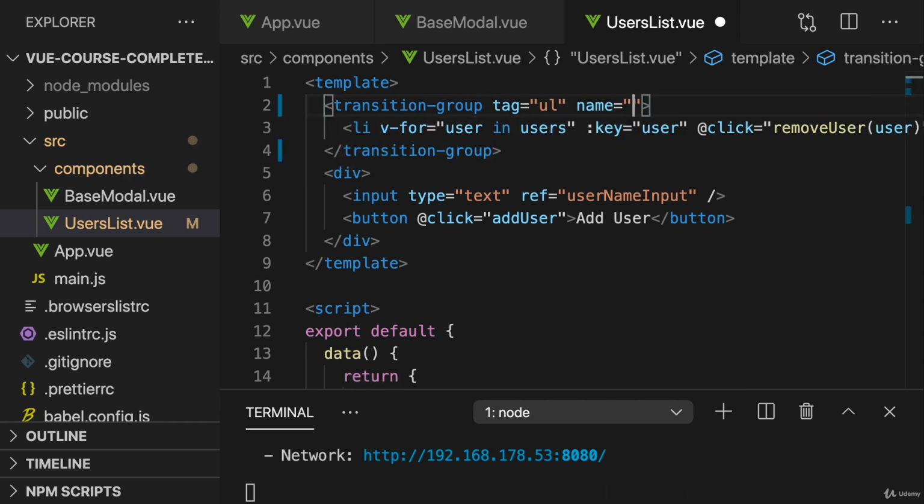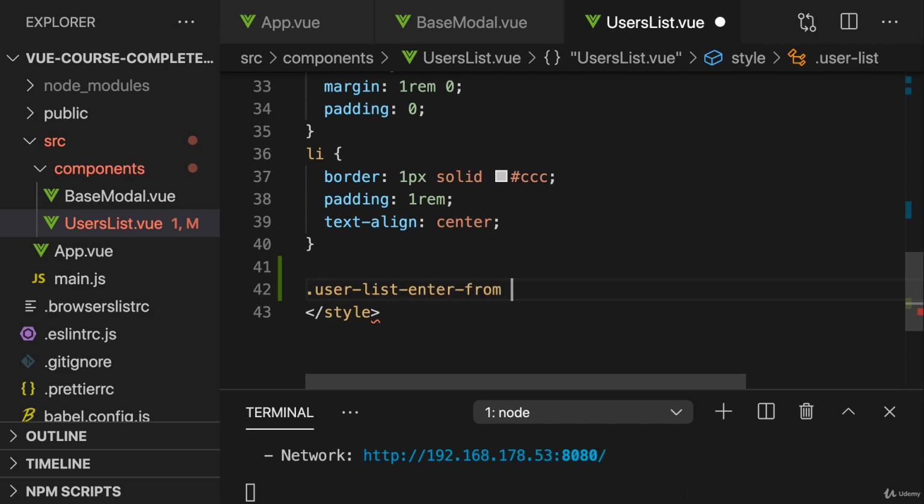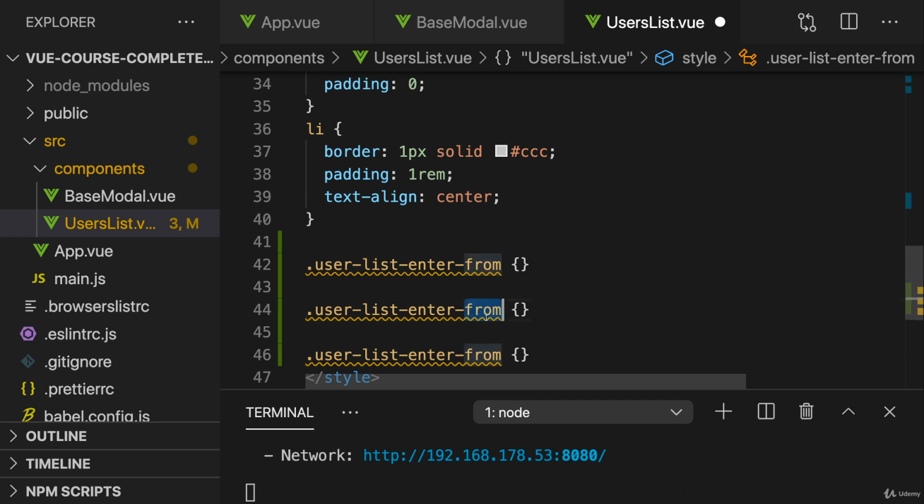So here I'll add the name prop and give it a name of user-list. And that is then the prefix in front of the enter-from, enter-active, enter-to classes, everything you already learned about. So here in my styling, I will now add user-list-enter-from, copy that, and then also add enter-active and enter-to.